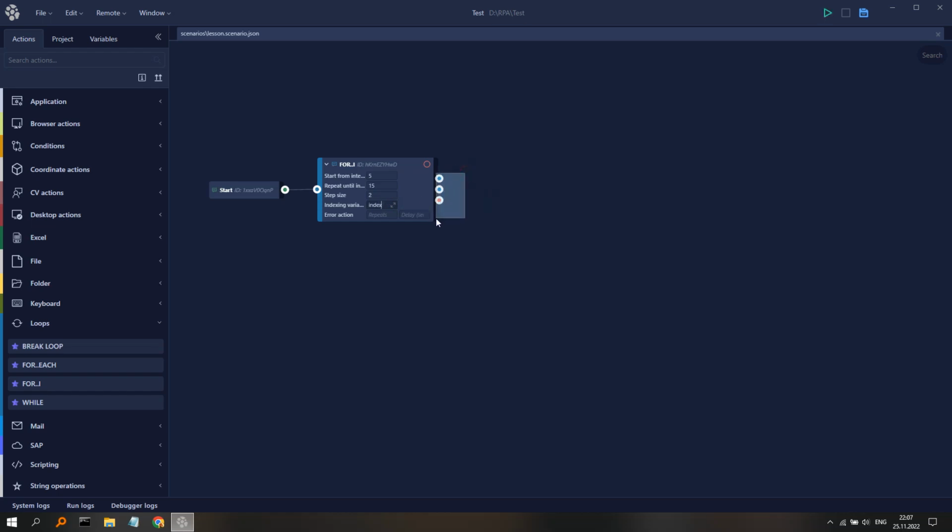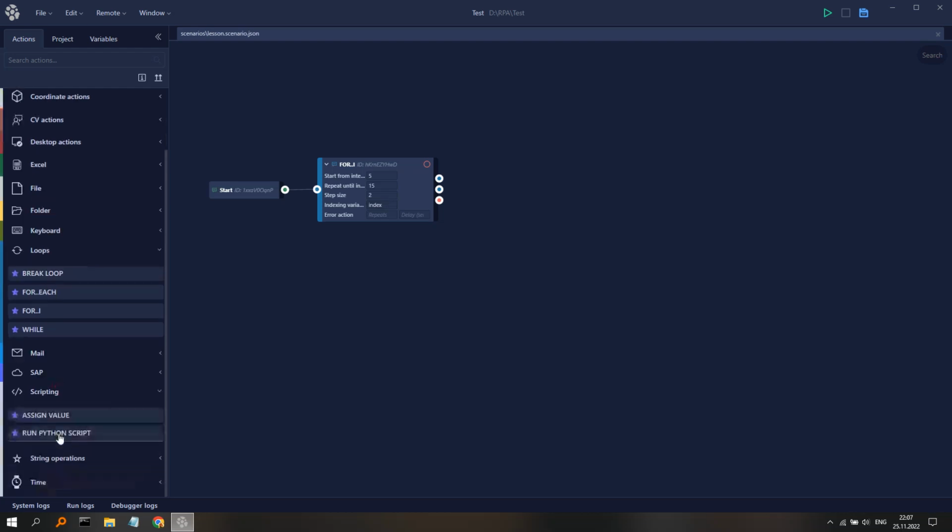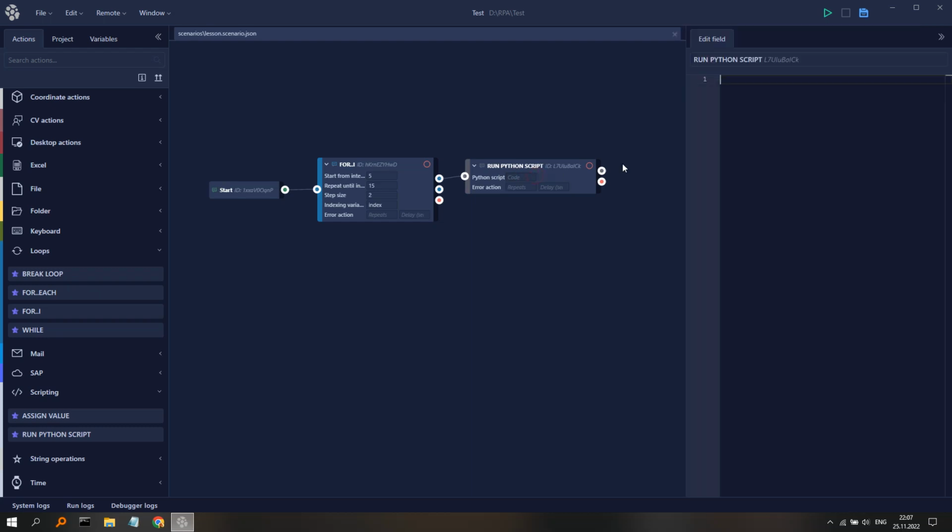We see 3 nodes on the right side of the card. The first one connects to the body of the cycle. The second node connects to the routine executed after the cycle. The third one handles errors. Let's add a Python script card where we'll return the value of the index variable we entered previously and start the process.